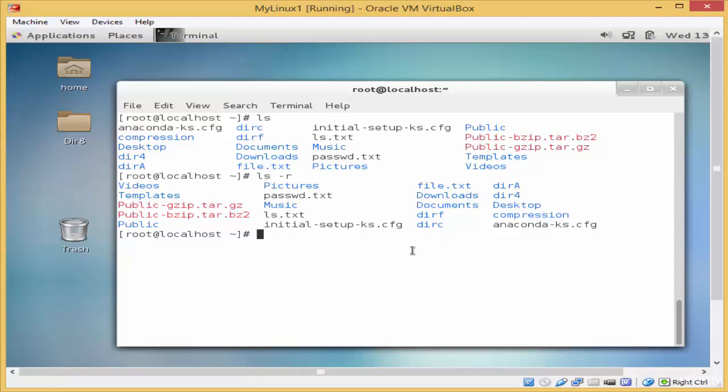And by this lesson we have seen the ls command for displaying files and directories.